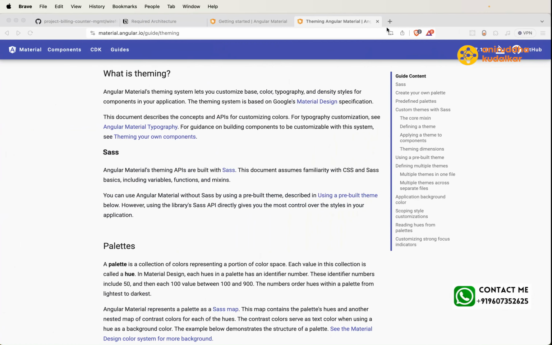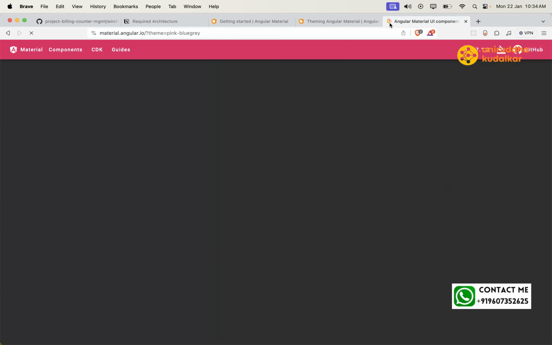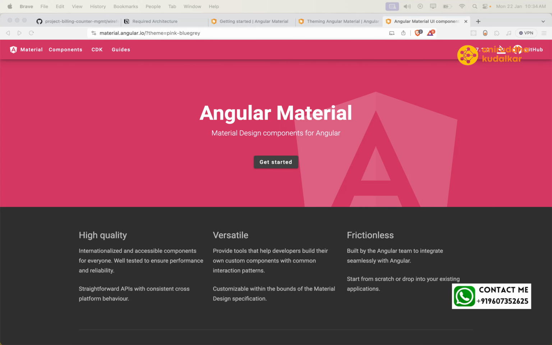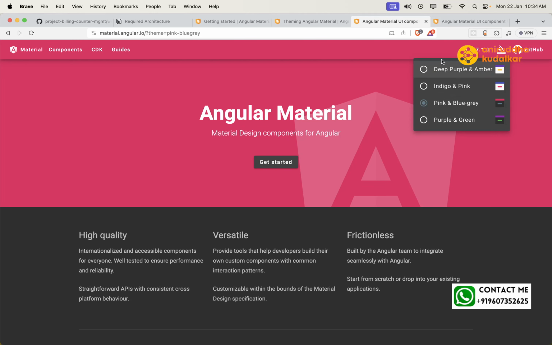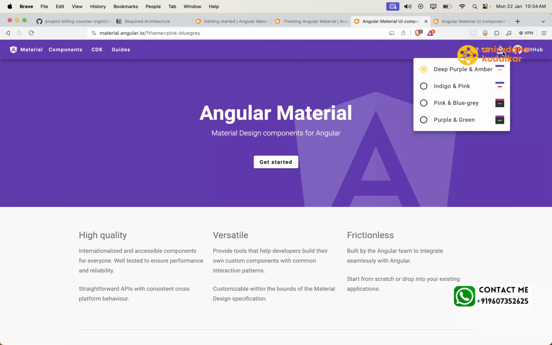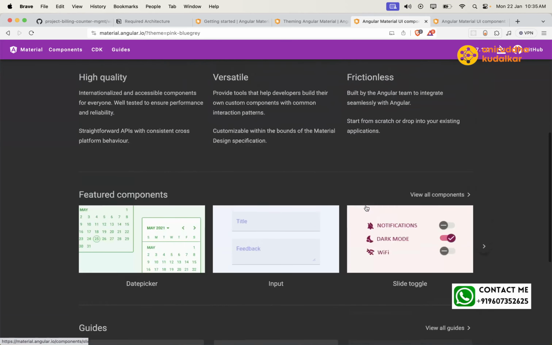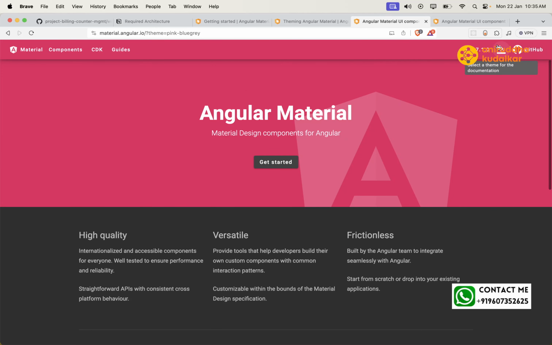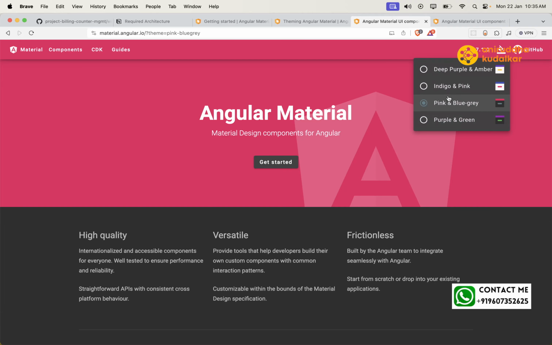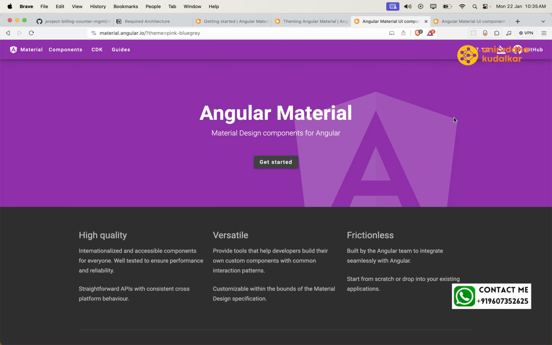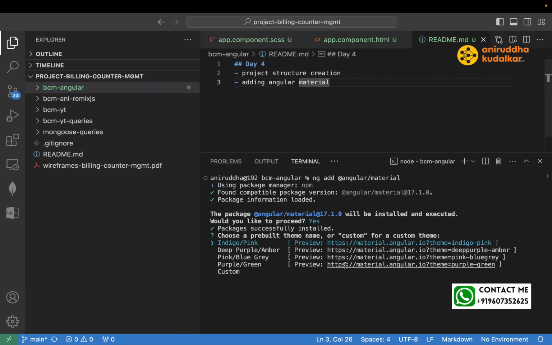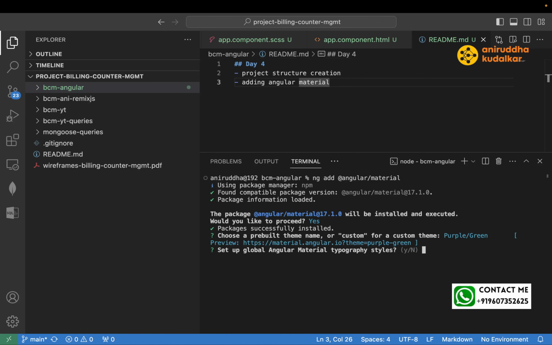Yeah, if you see here, Vijay is here, Darshan. Can you see a different color is here? Theme. If you see here, Darshan, there is a different color. See, here are the themes: deep purple, indigo and pink, purple, green. Which color do you need? Blue is also fine. Purple is also fine. Then select this purple, green. Okay.